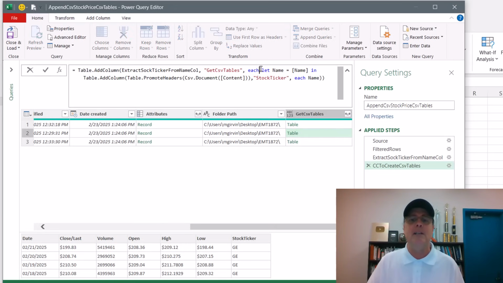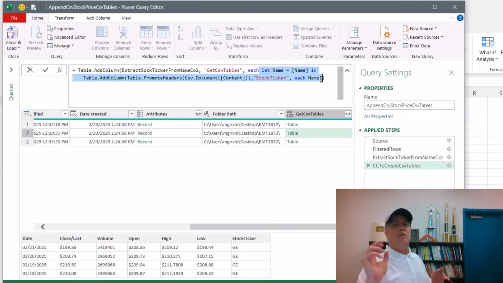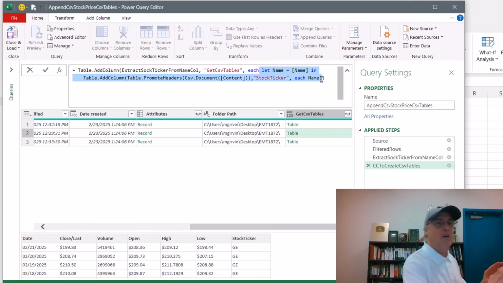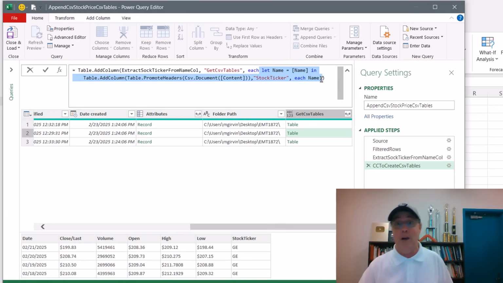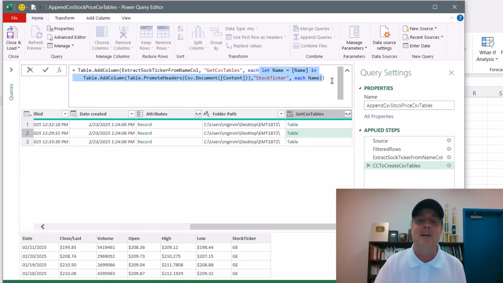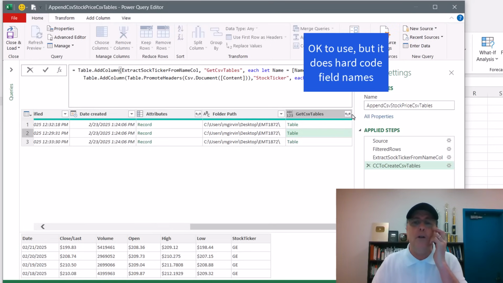Including the let, there's the whole bit of code that replaced all those extra messy, not very clean queries and custom functions. Now we still have to append these tables. And we could use this button, but I don't want to do that. I want everything clean and less complicated.